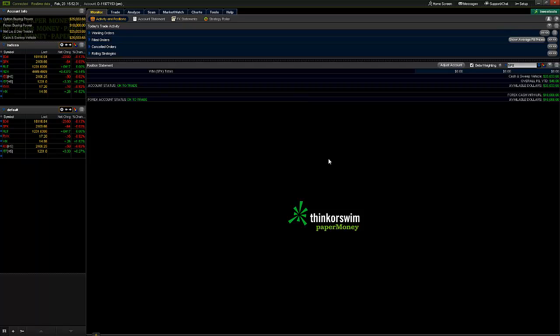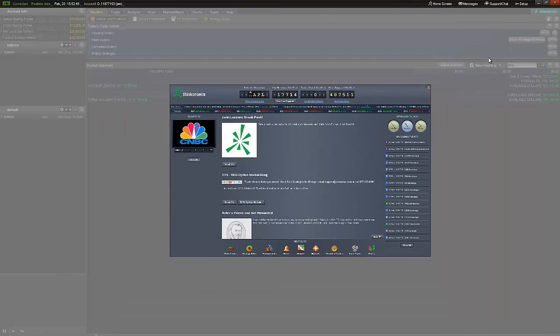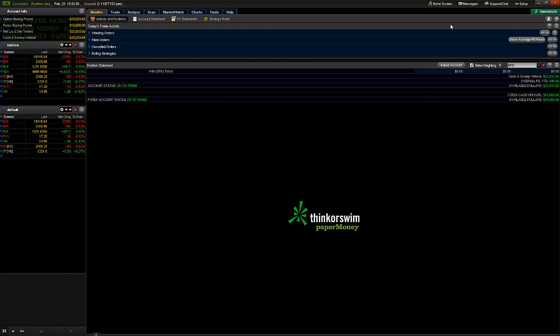Okay, so when the platform first installs and loads up, you may see this home screen. If I remember right, I think that by default this is turned on. So when you log in for the very first time, this is probably what you're going to see. Obviously you can X that out. I don't like seeing that every time I log on.